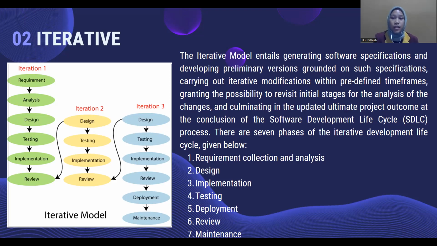There are 7 phases of the iterative development life cycle. First, requirement collection and analysis. Second is design, and then implementation, then testing. Fifth is deployment. Six, review. And the last but not least, same as waterfall model, that is maintenance.